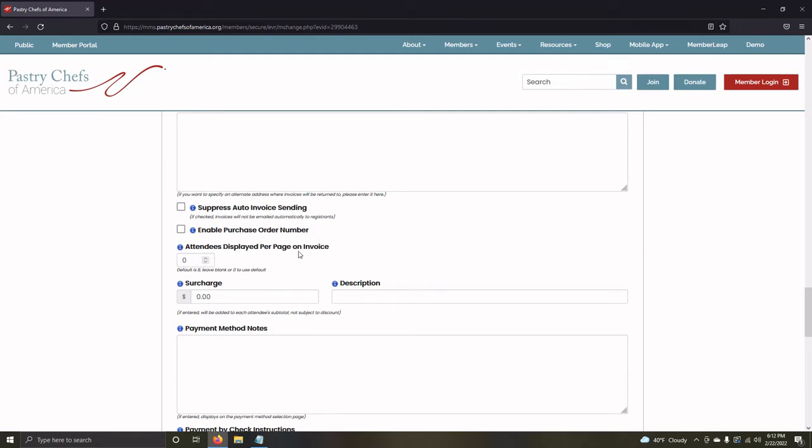Attendees displayed per page on invoice. By default, the number is 8. So 8 attendees would be shown on one invoice. If you want to change that, you just change the number here. The default is 8, so if you either leave it blank, enter 0, or use 8, all of those would be the same thing. Otherwise, you can enter a number here to change that.